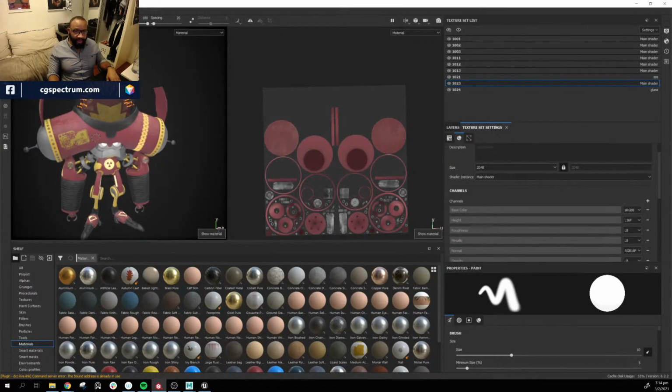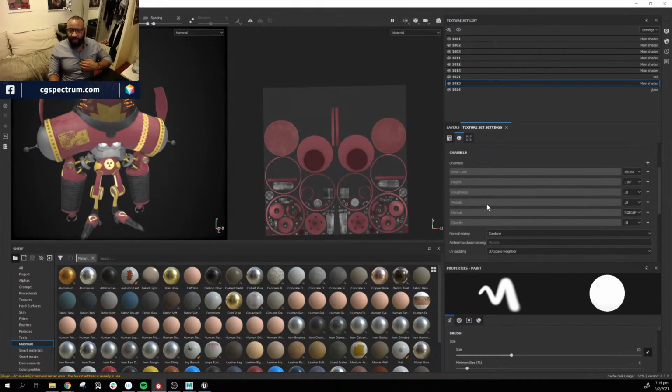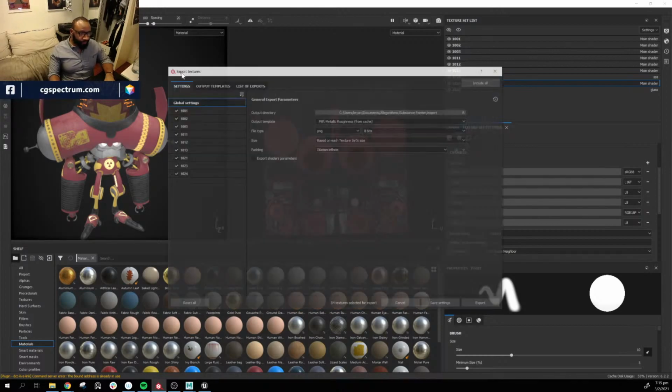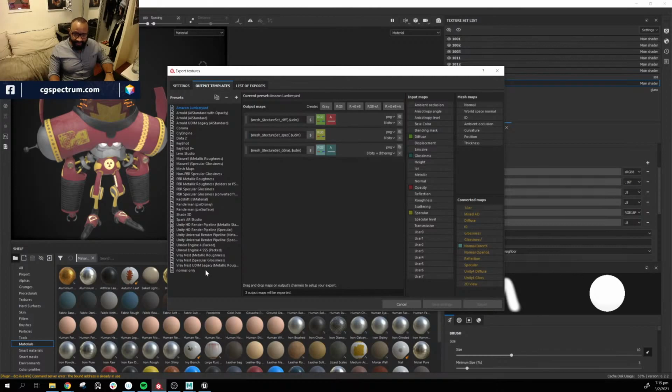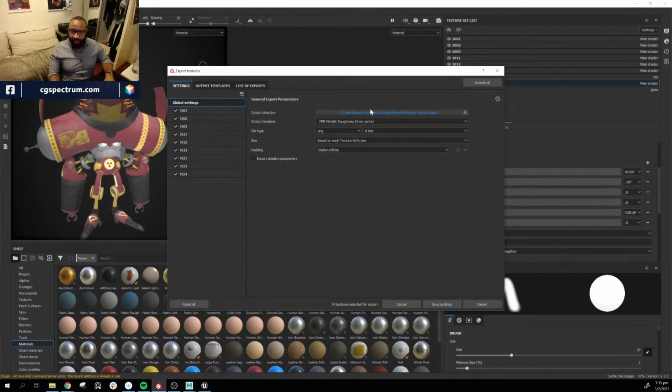All right, so we don't really have much change, but we just want to make sure that all my texture sets have the same number of outputs. And you don't actually have to do this, but I find it much easier to work this way. I'm gonna do File, and now I'm gonna go to Export Textures. Still have that. There we go. Arnold standard with opacity.